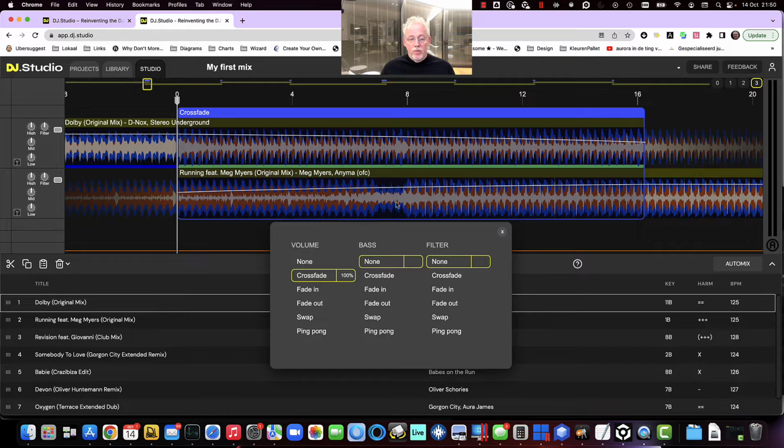It's now zooming in. And once you're zoomed in, you're able to set different transitions. So here you see a crossfade, but I could also make it into a fade in or a fade out. And I can do the same for the bass and for the filter. So if I want to do a fade out on the bass, it's over here, or I can do a bass swap. I will elaborate on that later.